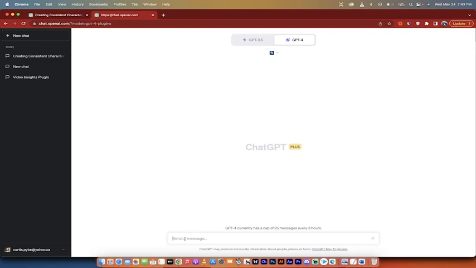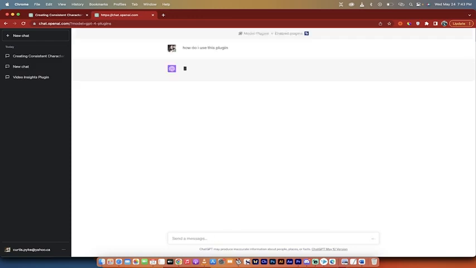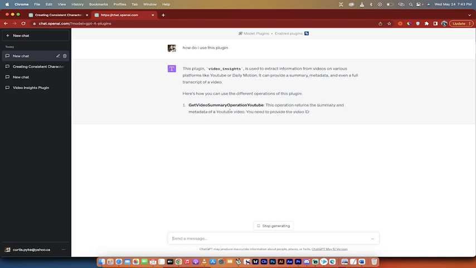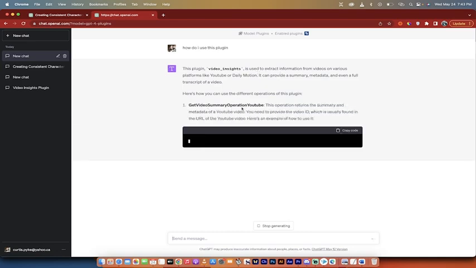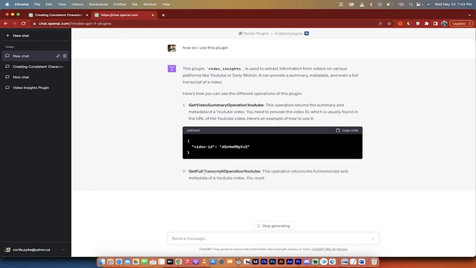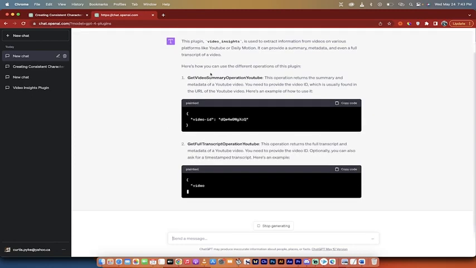But the first thing I always recommend to anybody that uses a plugin is, how do I use this plugin? I just ask ChatGPT to tell me, and it will tell me exactly what I need to do to use this. So here it is. It'll give you a quick introduction. It's used to extract information from videos. All right, good enough. Get video summary operation YouTube. So it'll get you a summary, and it will also get you a transcript.